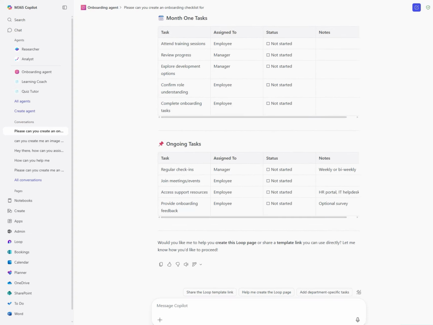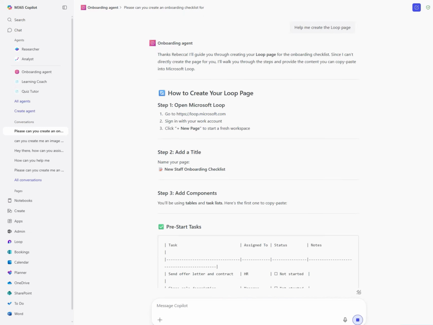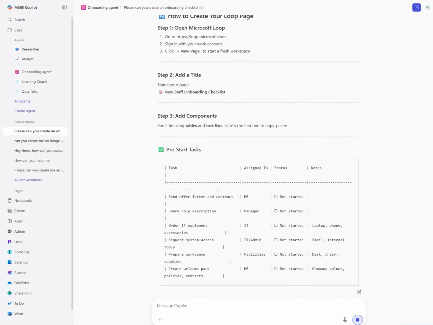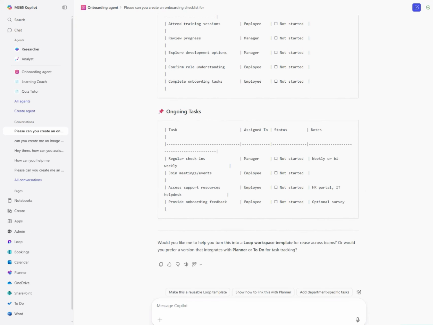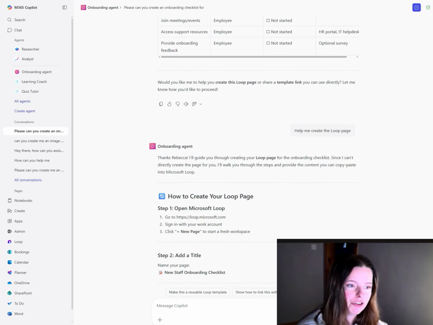So I'm going to say, help me create this Loop page. There we go. So it's giving me a step-by-step guide on how to do that. And all I need to do is just copy that information in. So there you go, that's a very quick introduction to agents in Microsoft, and I'm going to spend so much time just going down a rabbit hole with this, I'm sure.